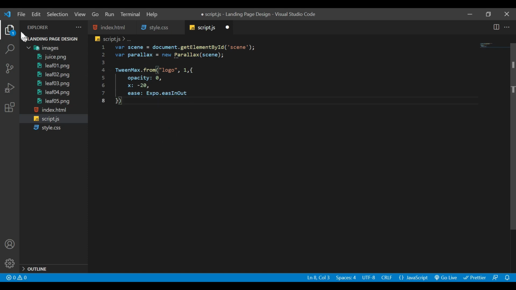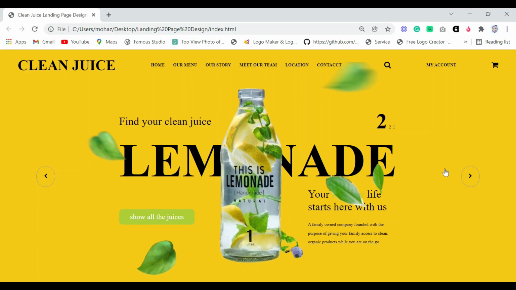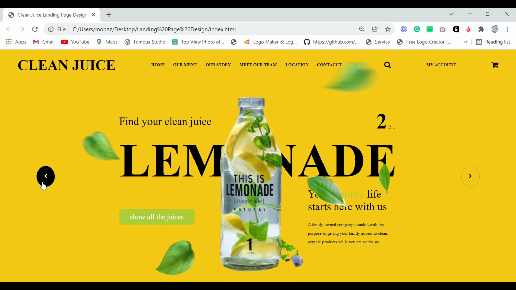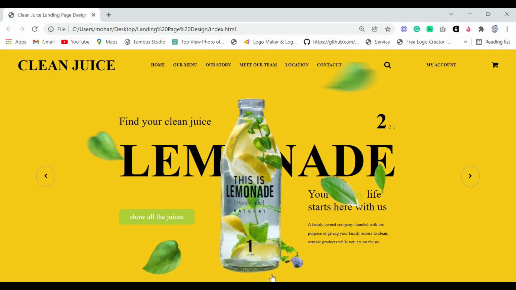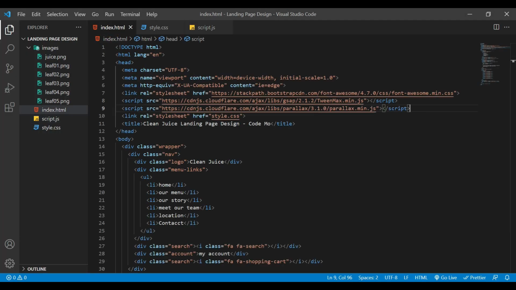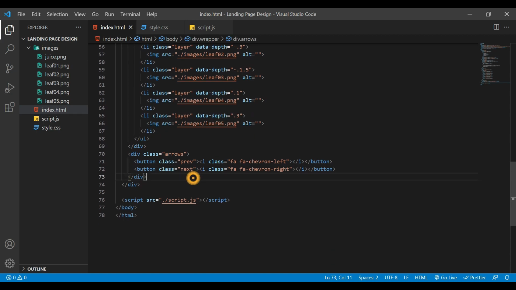Now simply save your file, come back to the browser, refresh it. Still we have an issue with the second button. Okay, let me just go back to our HTML, index.html, and scroll all the way down. So this is the class we created. Okay, so I think it's okay.